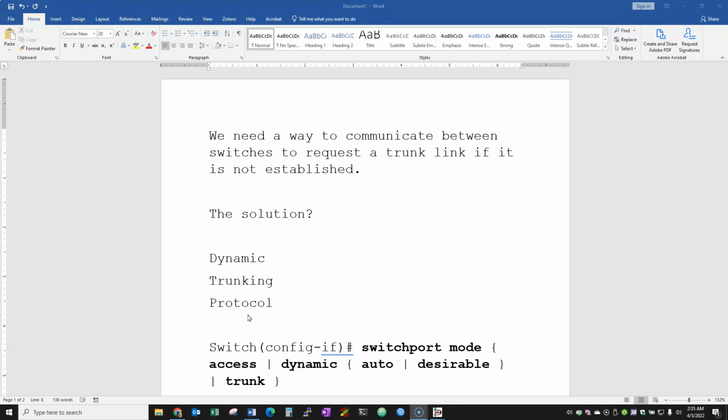So when I use trunks on switches, remember the trunks are there to communicate and have the ability to accept multiple VLANs, tagged traffic, and send them between switches. So what I want to do is I could always go in and configure my switch to be in trunk mode, or my switch port to be in trunk mode.